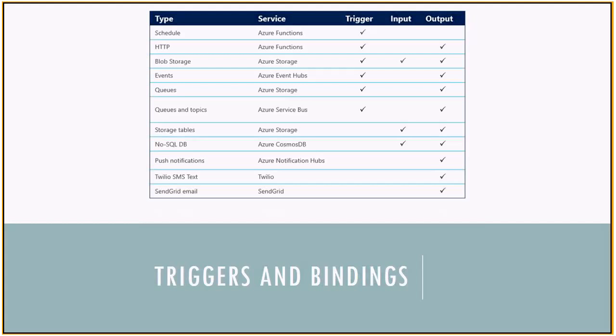Triggers have associated data with them, which is usually the payload that triggered the function. These are a few examples of triggers. A scheduled time can be a trigger for a function to run, like your Azure function can run every second or every minute. An HTTP request can trigger your Azure function. Any changes in your Azure storage services, like your blob storage or queues, can also act as triggers for your Azure function.